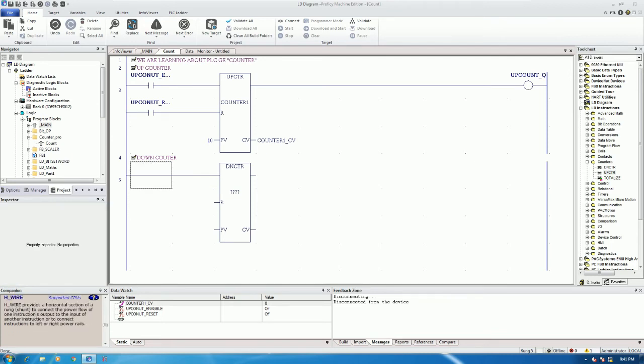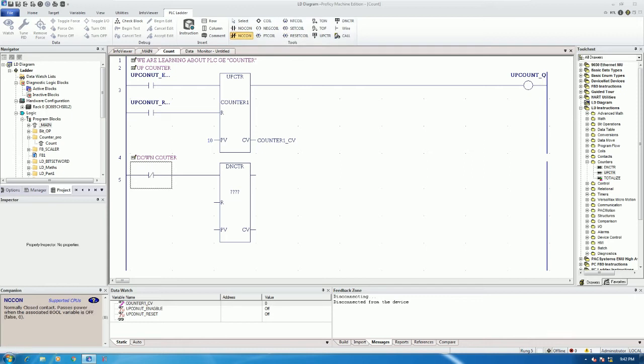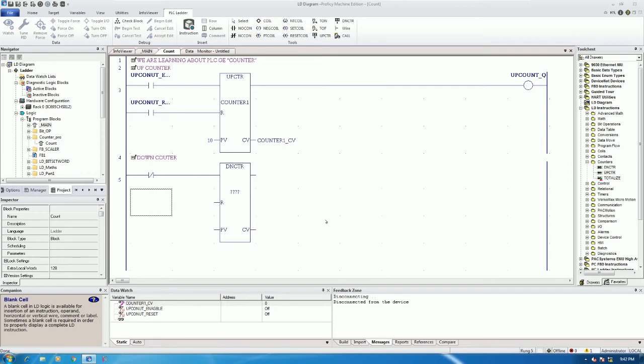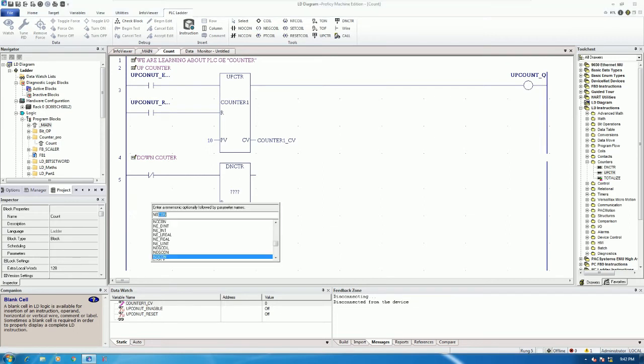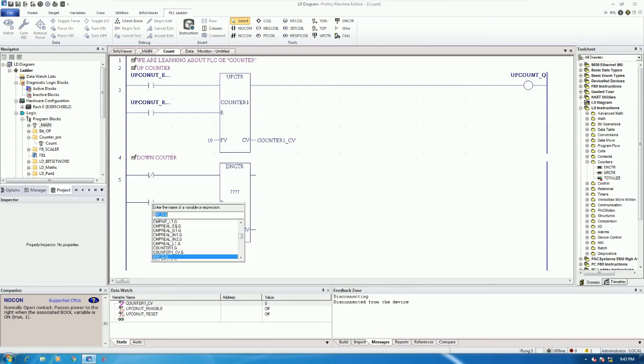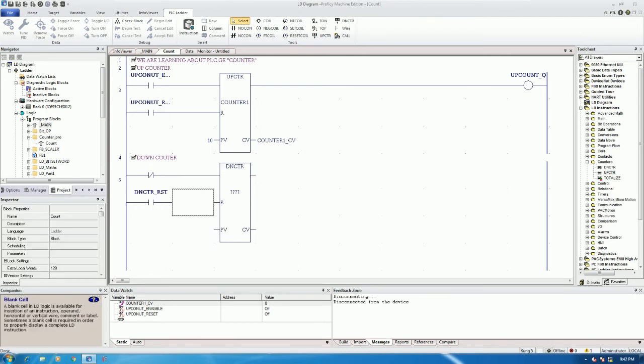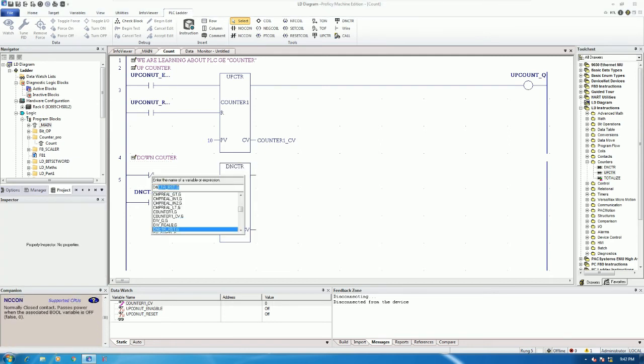And for the input, I can write NO, normally open. If we write NC, we can also provide it. Okay, we can test NC. And for this reset button, I can write NO. So DNCTR underscore RST, for example reset, and this one DNCTR underscore IN, it means enable.